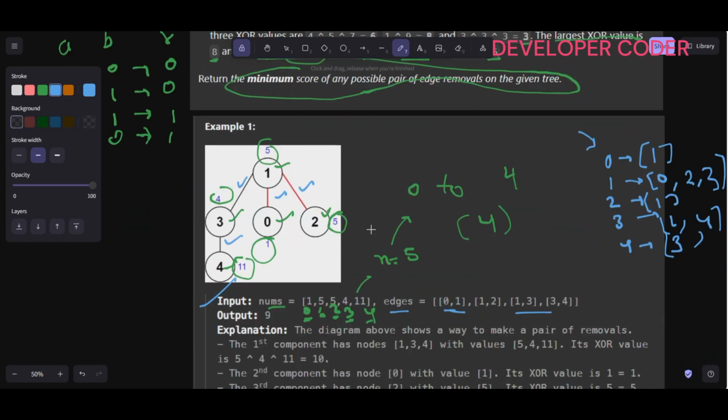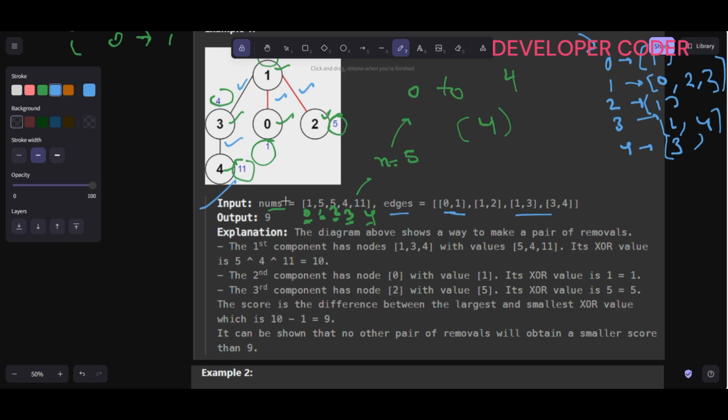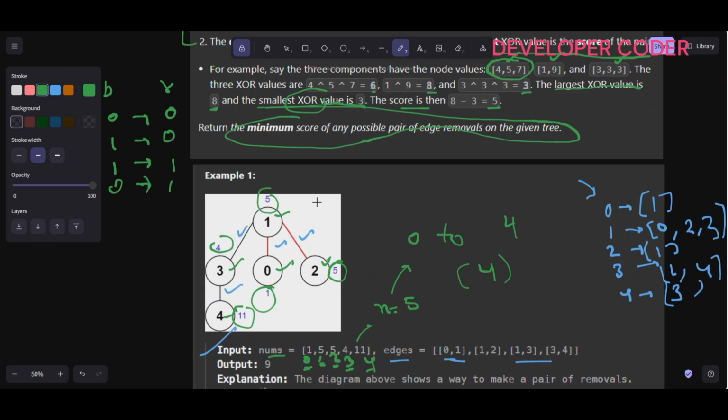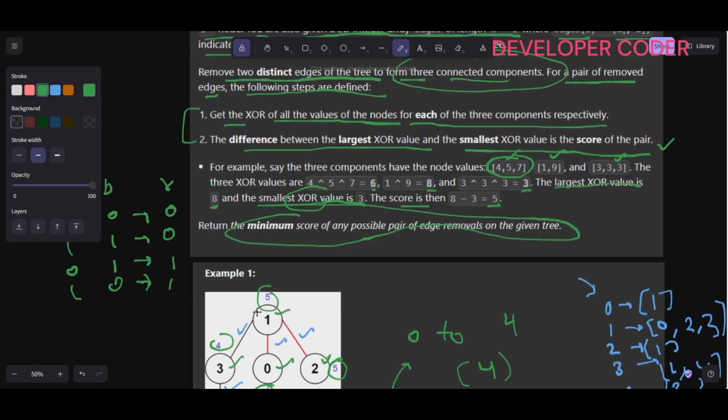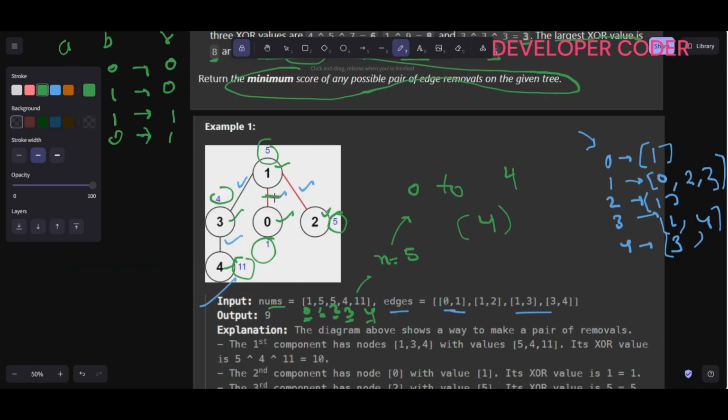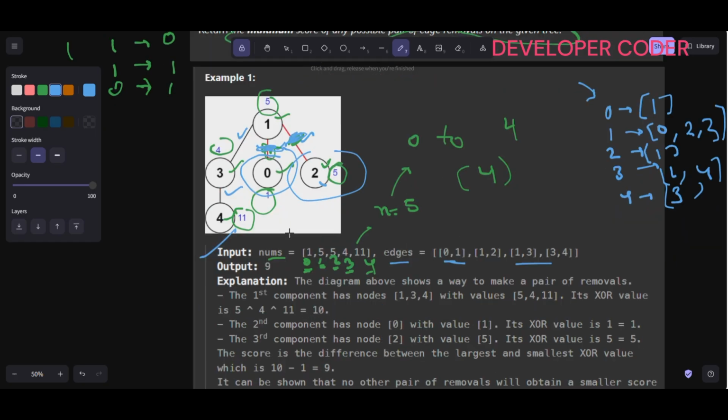Okay, this is done. Now here we have one graph, right? If I just remove this, it is going to divide this into two graphs, two components. But if I cut two edges, then I will get three components. In this example number one, if I cut this and cut this, this is one component, so its XOR value is 5. The second component has node 0 alone, so its value is 1, so XOR value is 1 only.